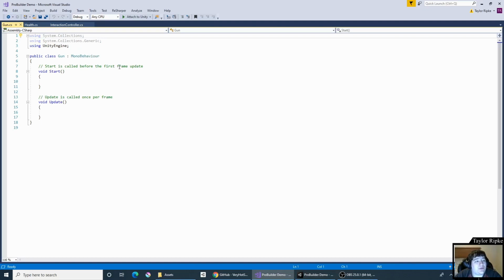This gun script is going to be attached to the weapon itself, and it is going to detect when the player presses the left mouse button to shoot. We want to cast a ray and see if we hit the other player. To do that, first we need to check in the Update function if the player presses down the left mouse button.